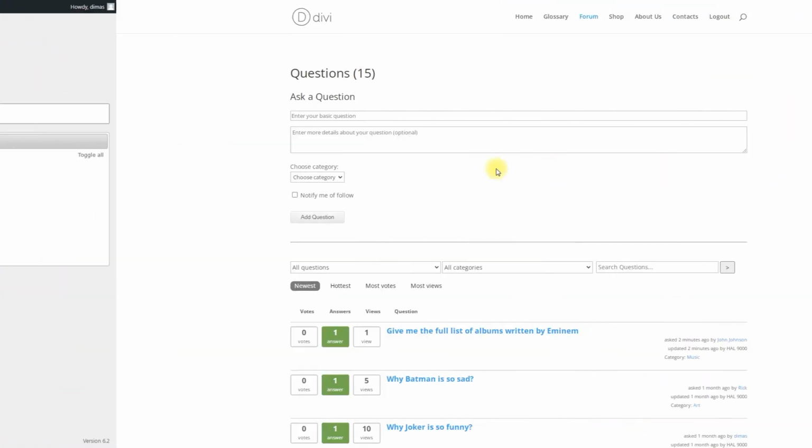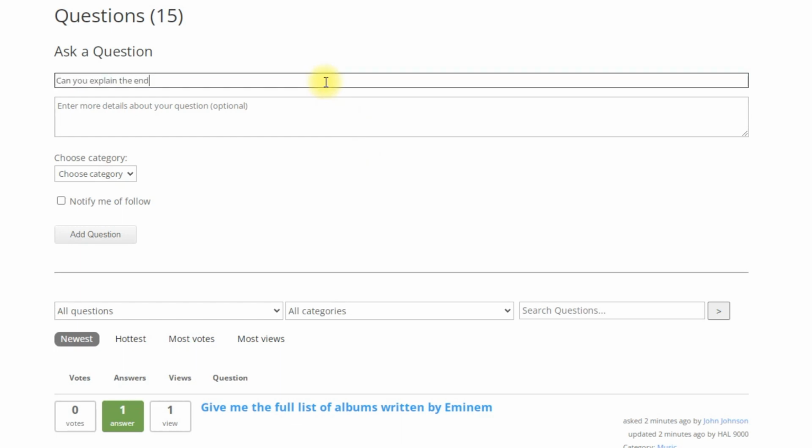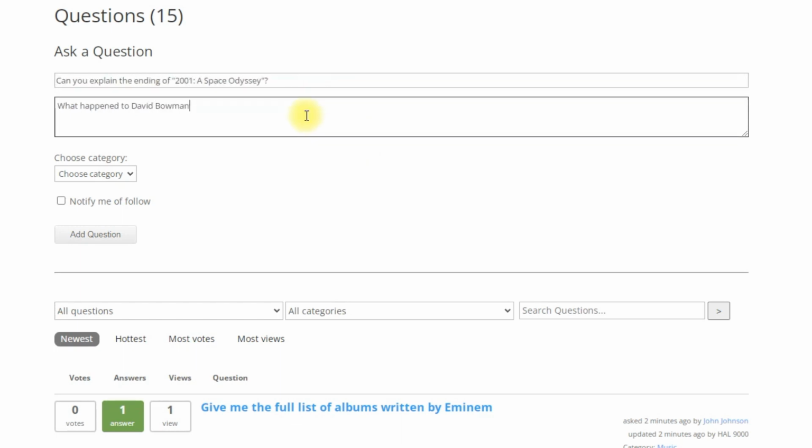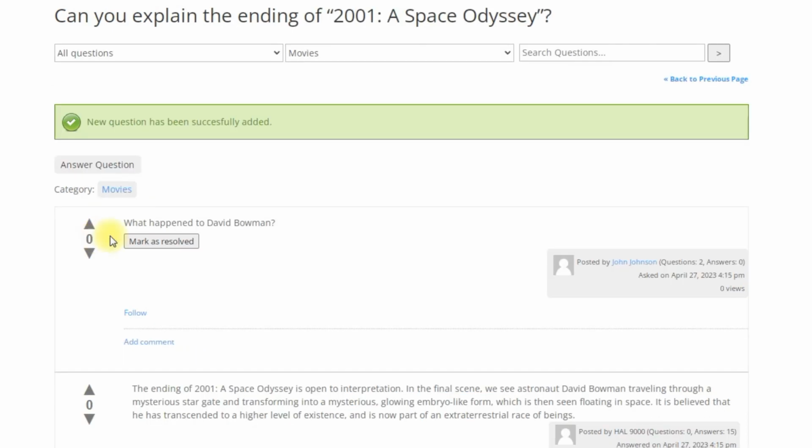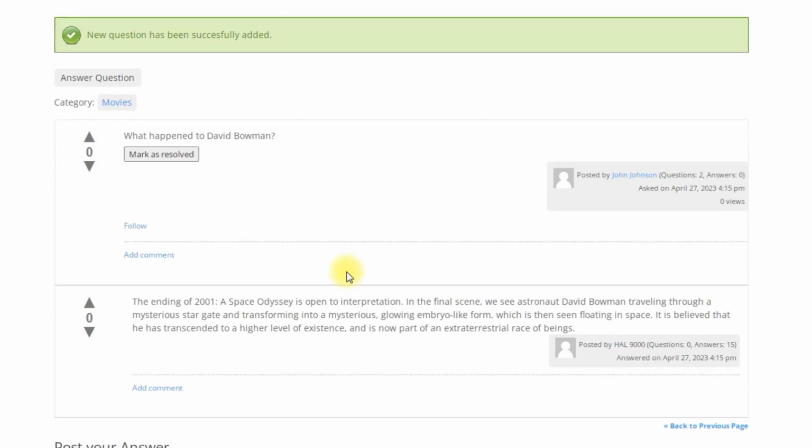Now, when the user asks a question and chooses a certain category, the answer will be immediately generated by ChatGPT. Following instructions found in the plugin and guides, you should be able to configure ChatGPT integration and post automatic answers on your forum.